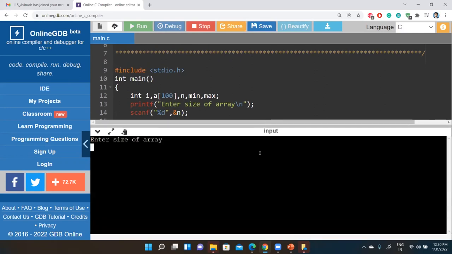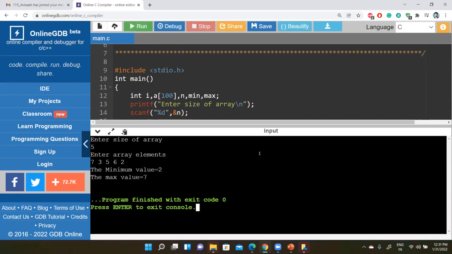Enter the size of array. So I'm entering the size as 5. The elements are 7, 3, 5, 6, 2. The minimum value is 2 and the maximum value is 7. Is that right? Done?